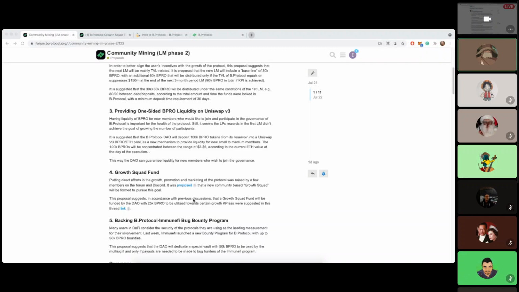Currently the liquidity is quite low, and we want to give anyone an option to get in. We're using Uniswap V3 for that, so we can use a range between $2 to $5, and just having it concentrated between these prices, we gave 100K B-Pro tokens from the DAO reserve, where users can buy in and join the protocol. Yaron, do you want to add anything about this specific thing or others before I jump into the growth squad?